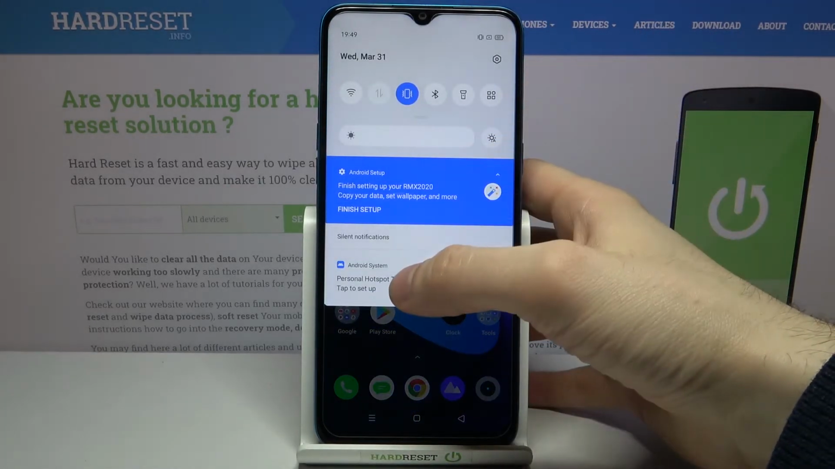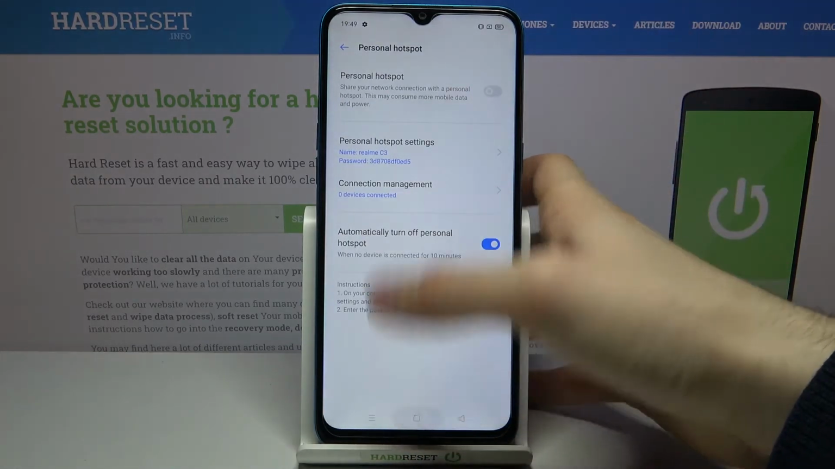And you can also go to your hotspot here when it's enabled and disable it like here, like this.